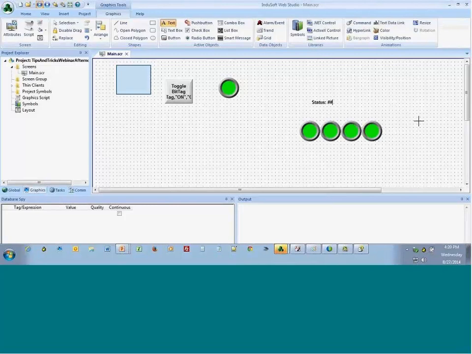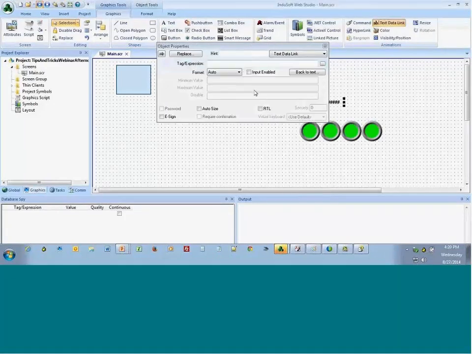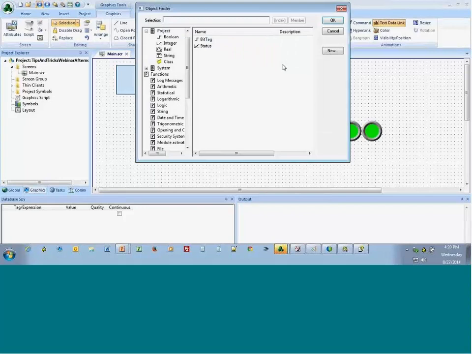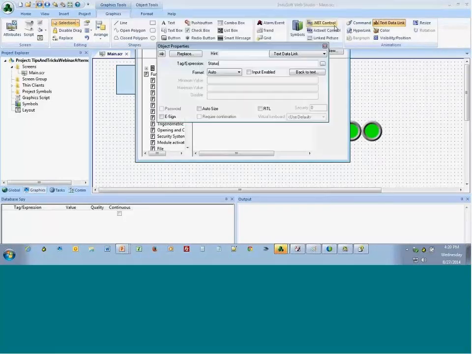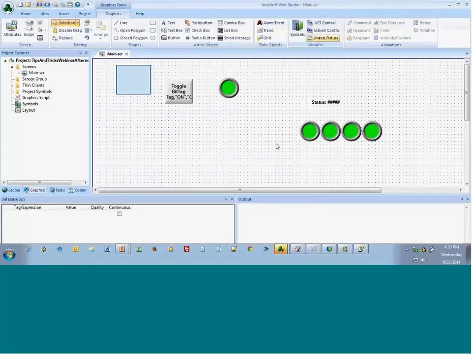And what I'm going to do is put just a few pound signs in there, and then I'll go ahead and apply the text data link animation to that and tie that to my status tag. Again, notice that the icon there is representing an integer. It's not individual bits, and then I'll give myself a way to input that.